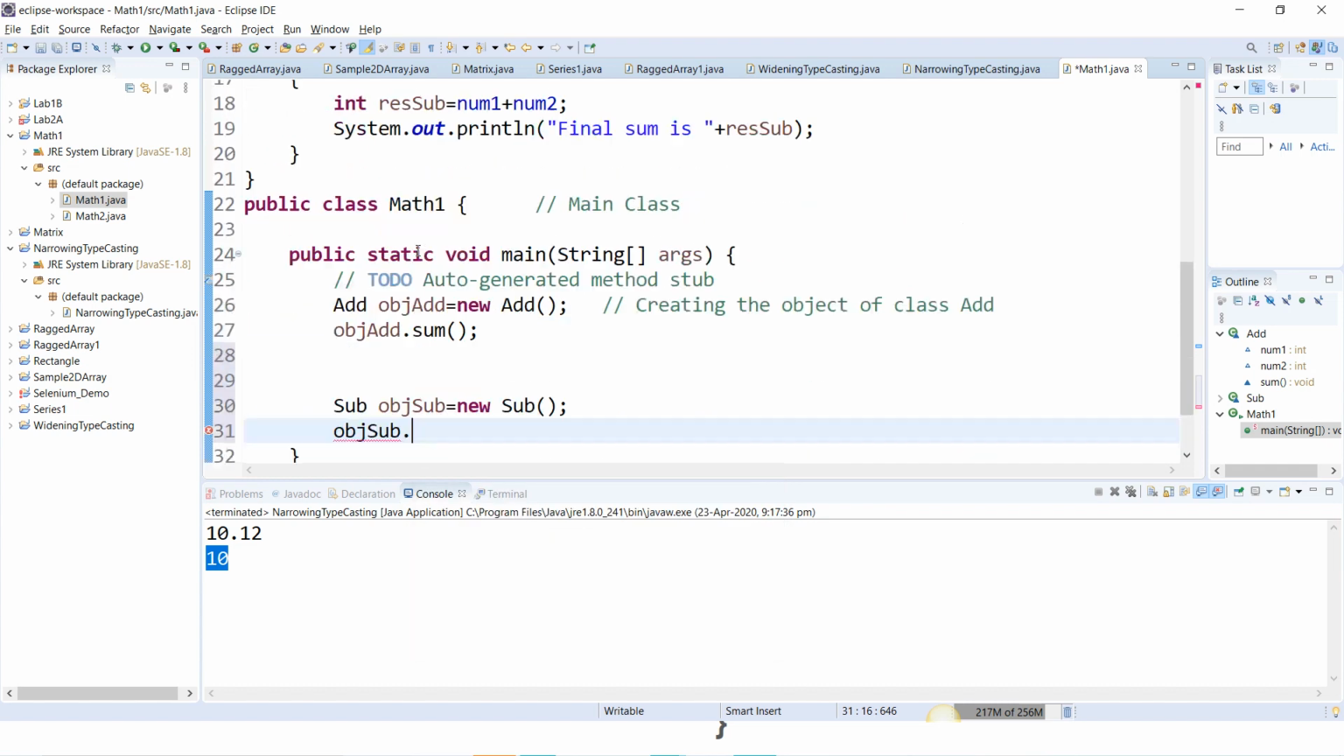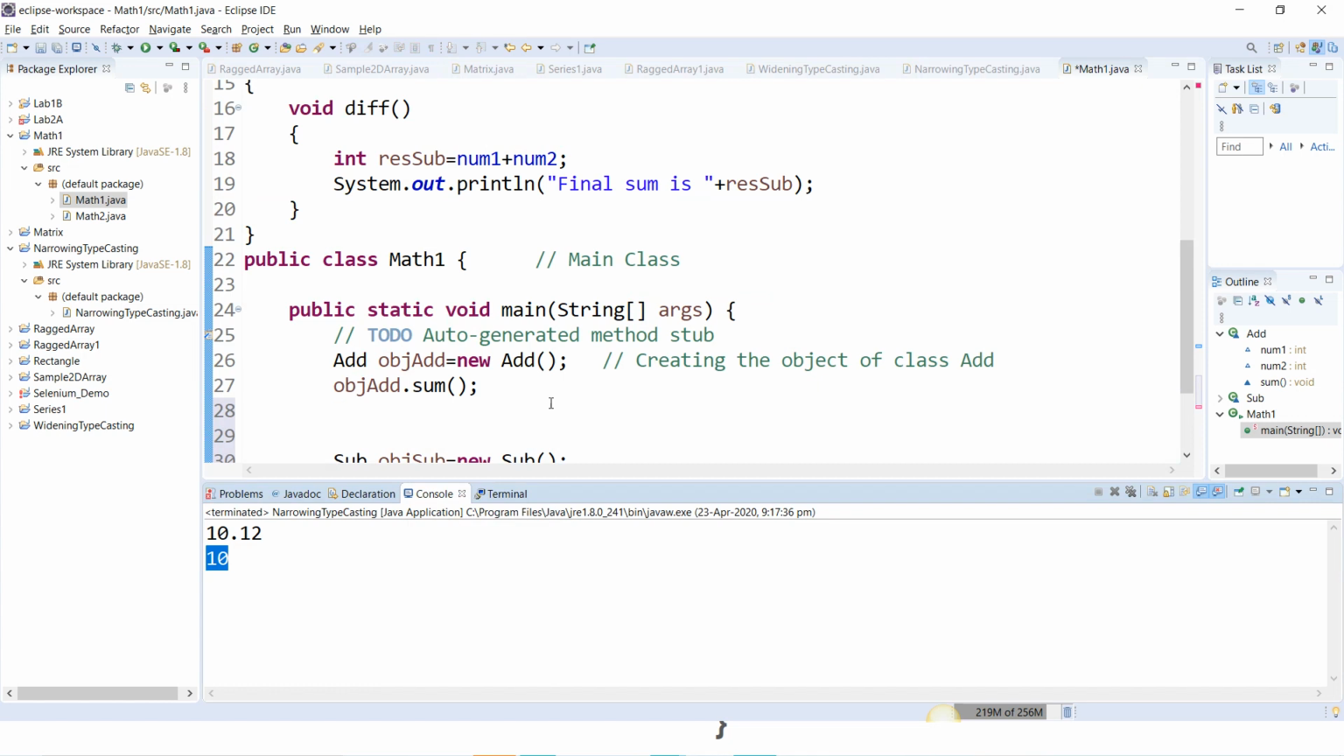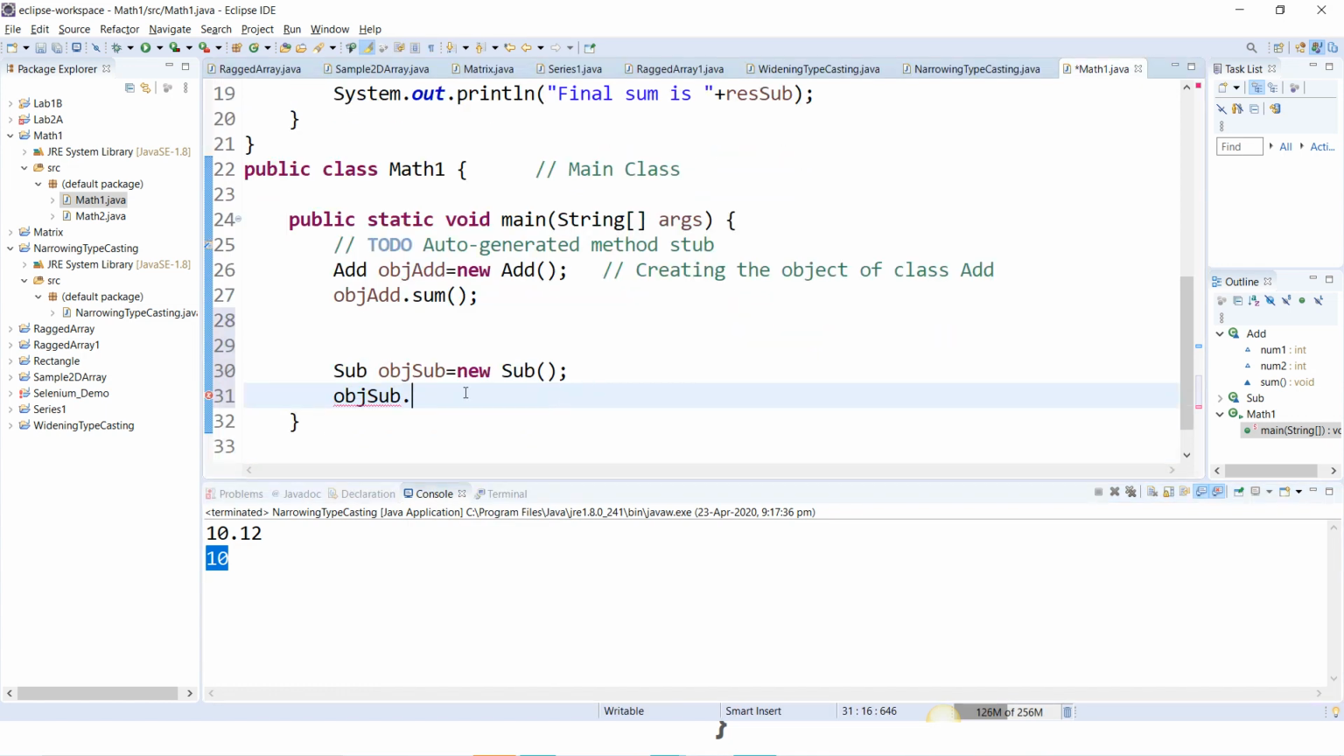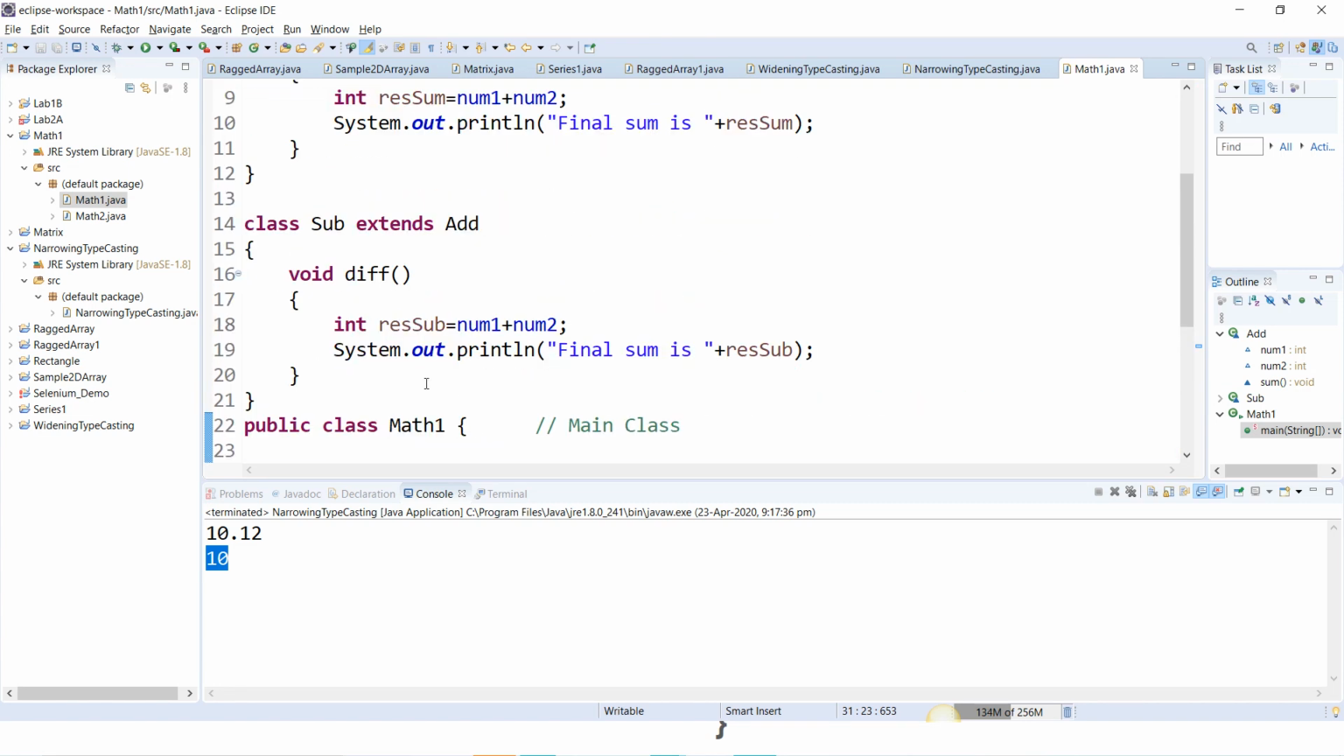Result sub. What is the method name? Difference. So, dot operator and difference, diff. Now we'll execute this. So obj sub dot difference means what? We are accessing the difference method, diff method, of which class? It's a member of which class? Subclass. Okay, I'll execute this now.